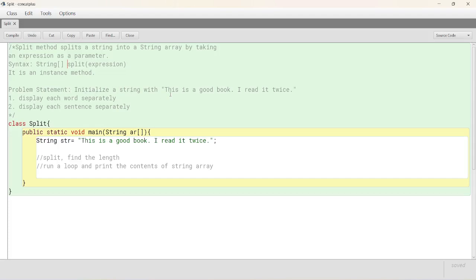Initialize a string with "This is a good book. I read it twice." Now the task is to display each word separately, meaning this, is, a, good, each word separately. The second task is to display each sentence separately. A sentence starts and ends with a full stop, let's suppose. This is a good book in one line, and I read it twice in one more line.